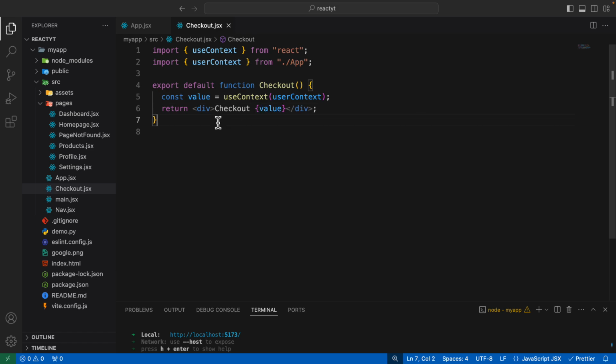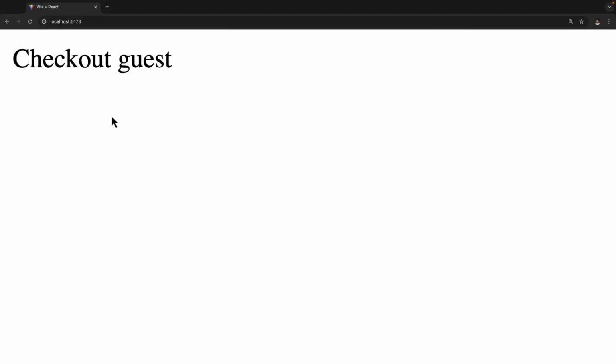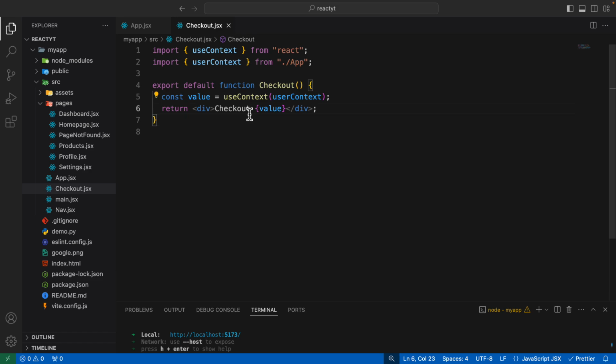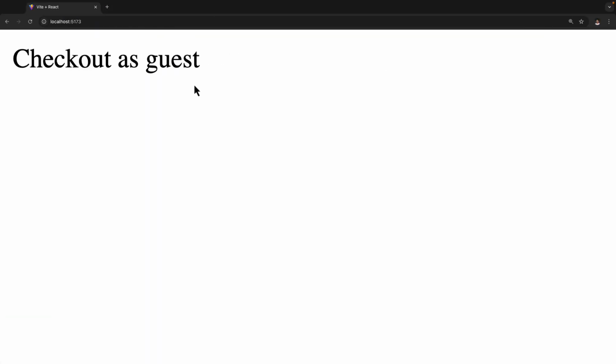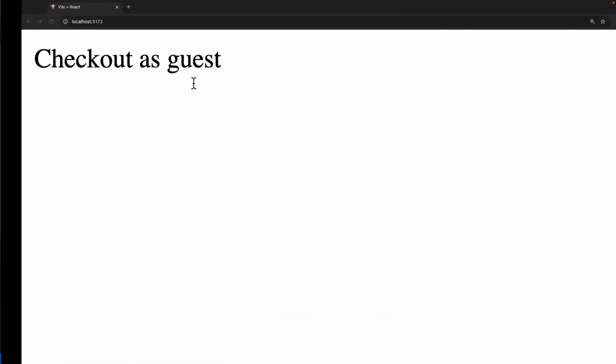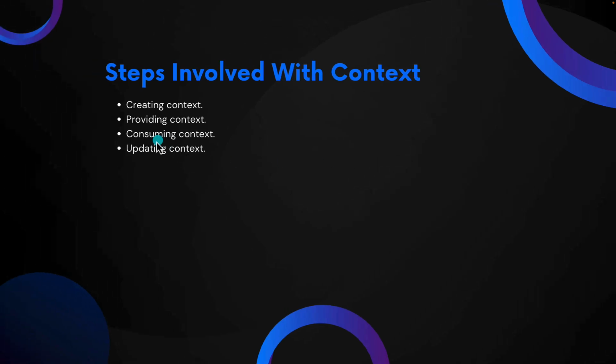So if I save this, go back here, it says checkout guest. So I could say checkout as guest. That would make it more appropriate. So as you can see, now we have done the third step as well, which is to consume the context. That means we are done with the third step, which is consuming the context.